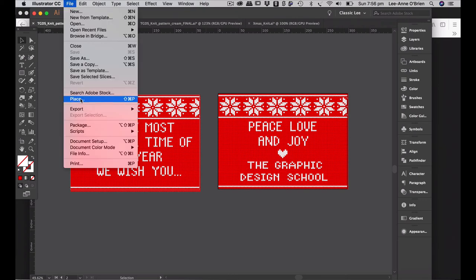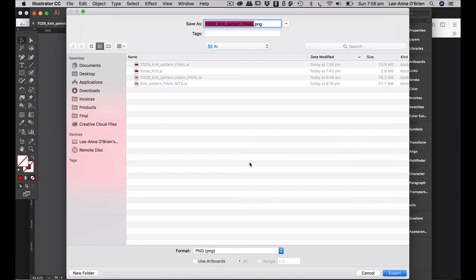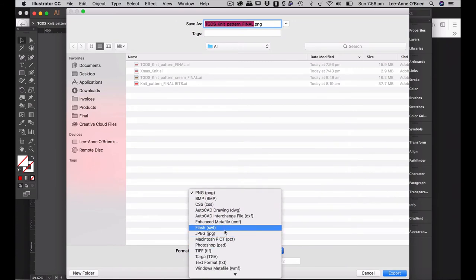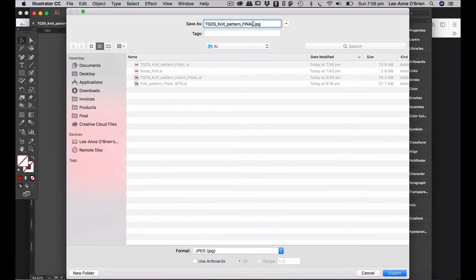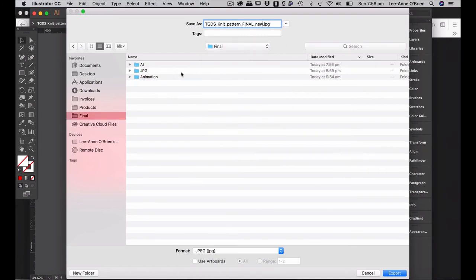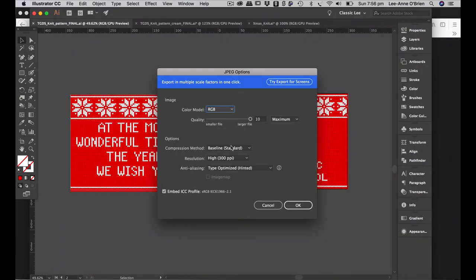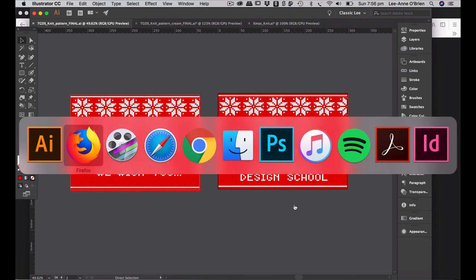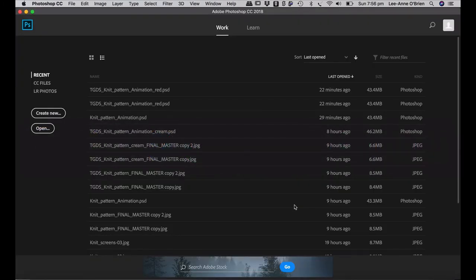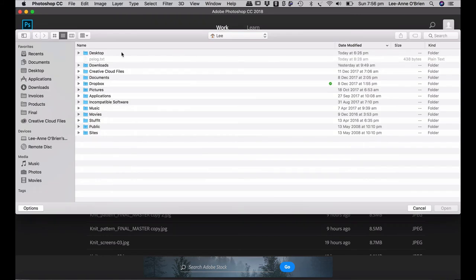Let's go File, Export As. Select JPEGs. I'll just call these New. And put them in my JPEGs. Before we do that, we want to use the artboards, so go Use Artboards, or we've got the two artboards and go Export. We're just going to save them as High and go OK. And then we're going to go to Photoshop and open up. We're going to open one of those.